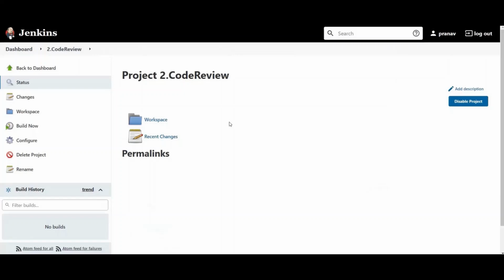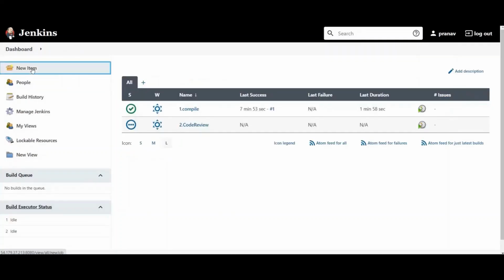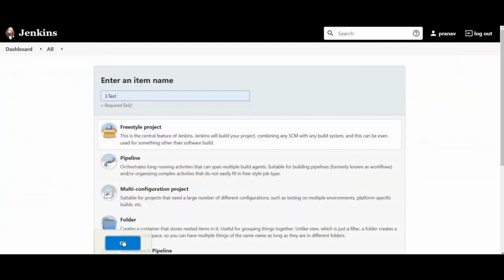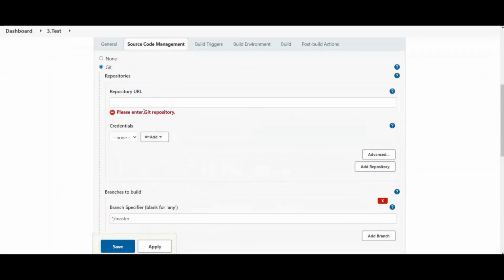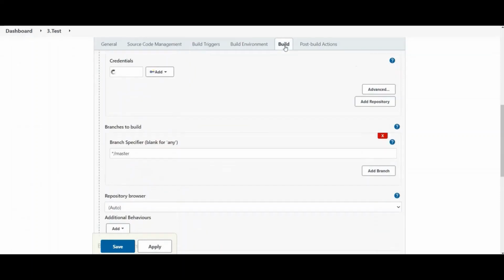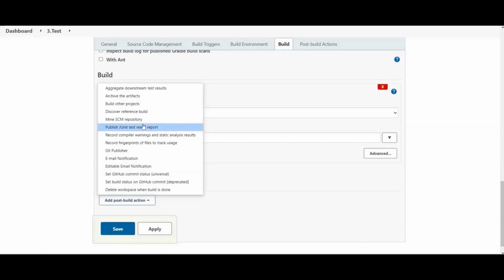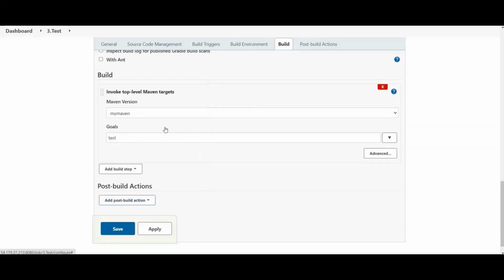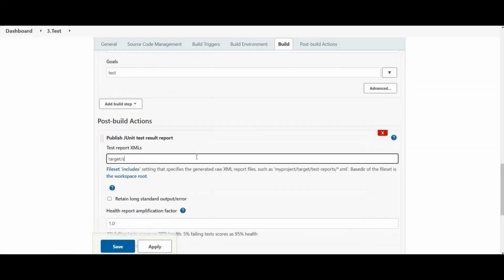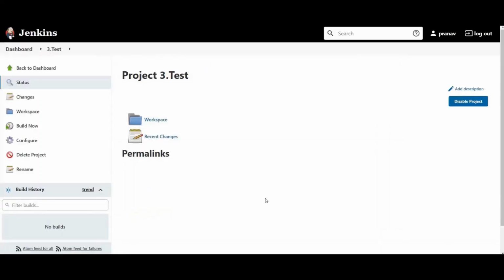So basically this plugin is going to convert this XML file into a report. Now we will create another job, that is testing. Freestyle project, OK. Source code management. Select Git and paste the URL. Now go to build and select invoke top level Maven targets, my Maven and the goal for this one will be test. In the post build actions, select the option publish JUnit test result report. Here write target/surefire-reports/*.xml. Save it.